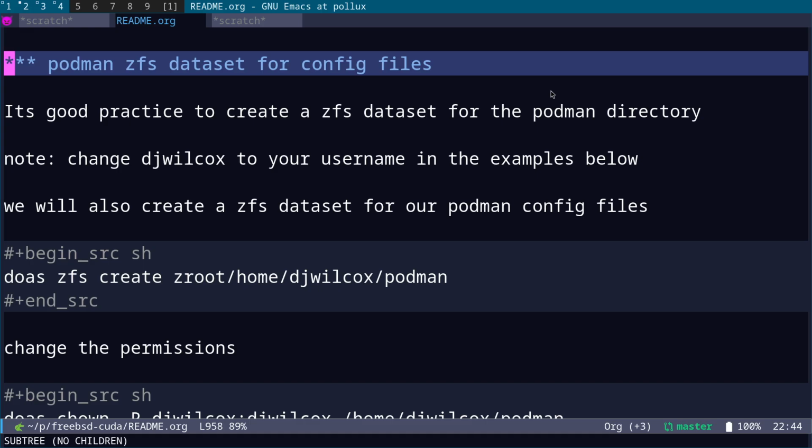So we've now set up the registries where it's going to be pulled from, and what we're going to be doing in this section here is actually creating a ZFS dataset for the project. And what we're going to be doing is creating a dataset that is going to be mounted to Podman in our home directory. Now, the reason why you want to do this is because this allows you to roll back, have everything snapshotted correctly. And in this example, I'm using my username here. So what you need to do is change my username for your username.